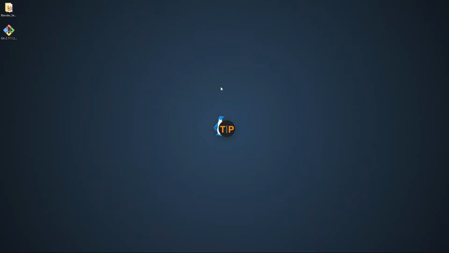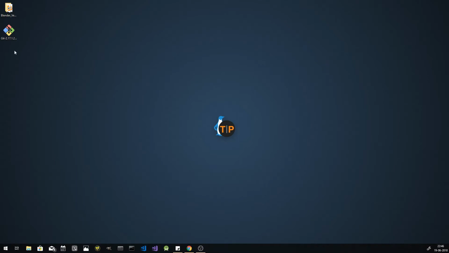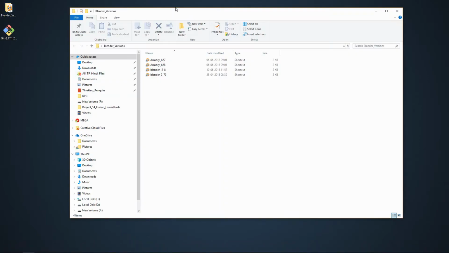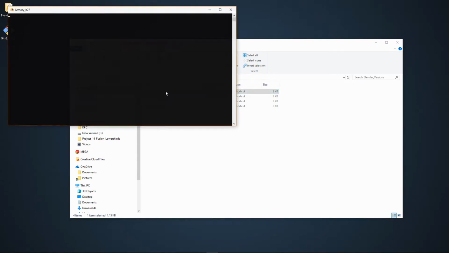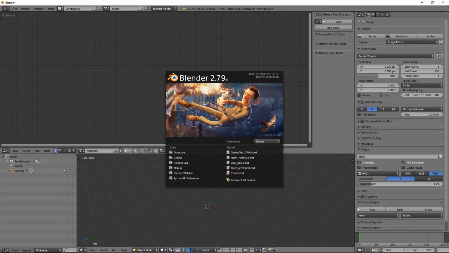Welcome to another tutorial, and in this video I'm going to show you how you can export an Armory 3D game to Android. Actually, I tried to do that a few days ago, last week, and I got stuck because there was a plugin mismatch in Android Studio.